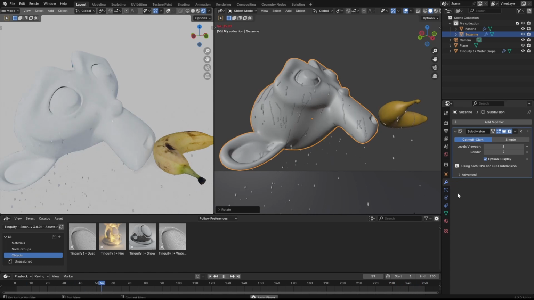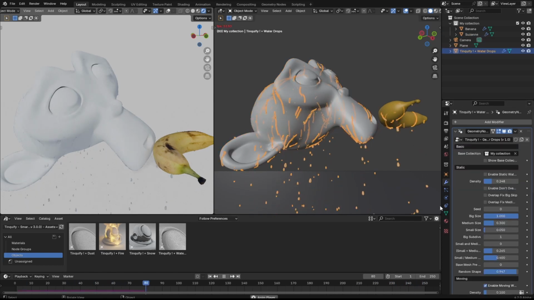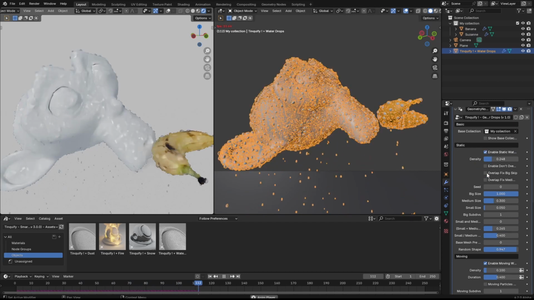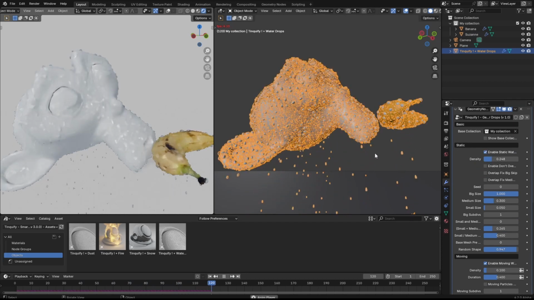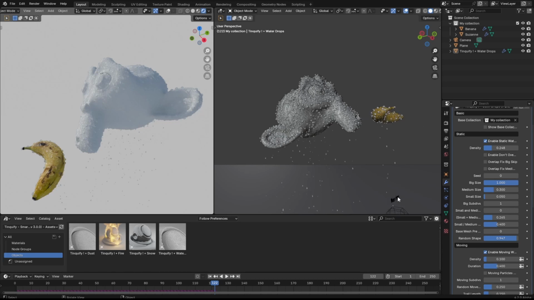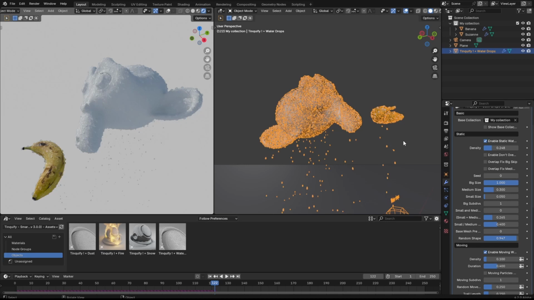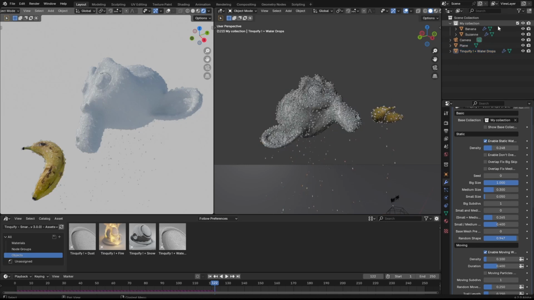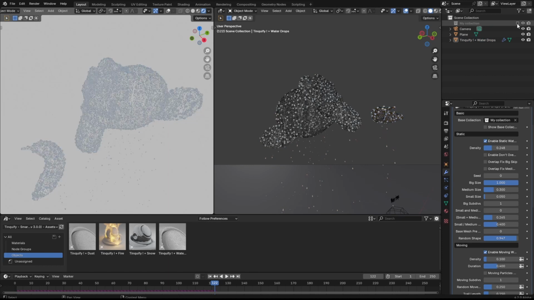Now, once I'm happy with these moving water drops, I will enable the static ones once again. And now another thing to keep in mind is that there is an option here that we call show base collection. What is actually happening here is that this object that spawns the effect is only creating the water drops. So if I turn off this collection, I will see that the water drops can be isolated.